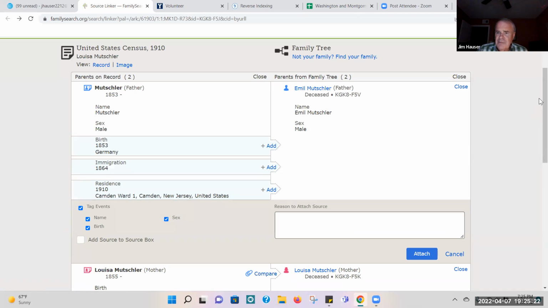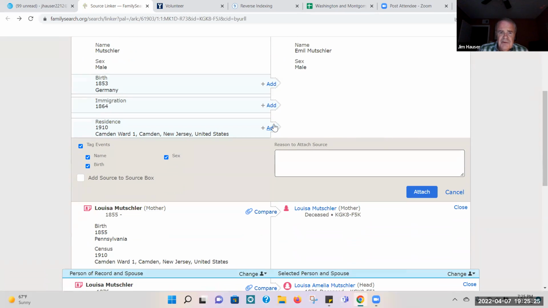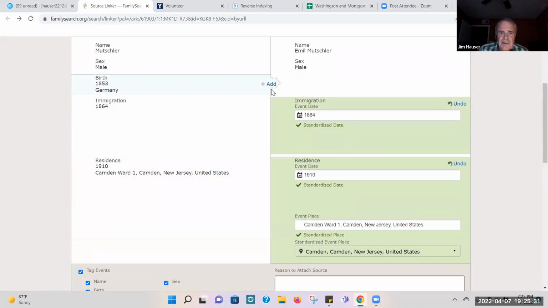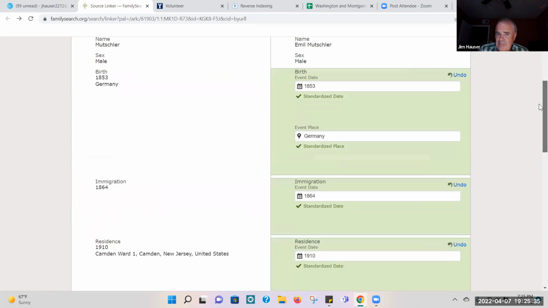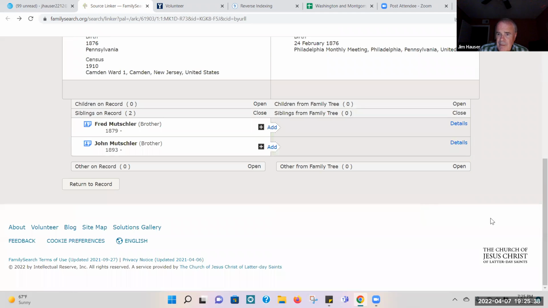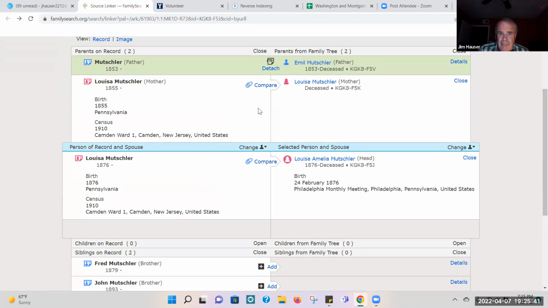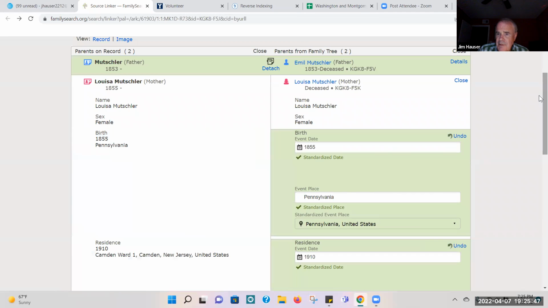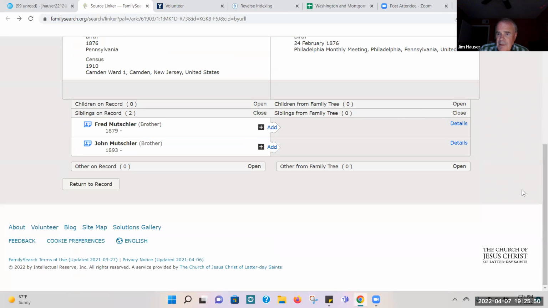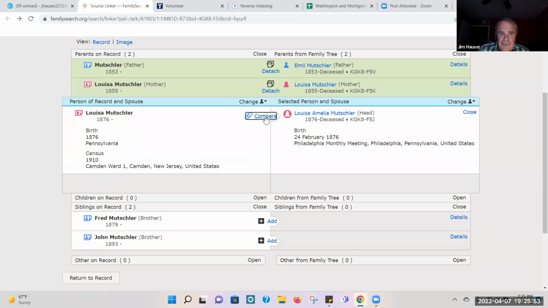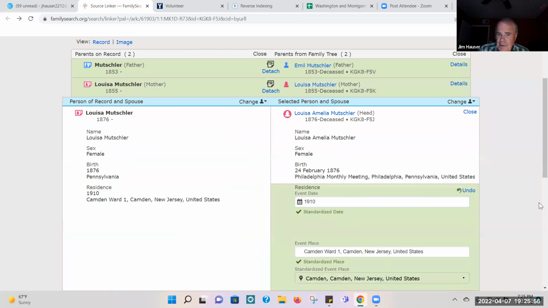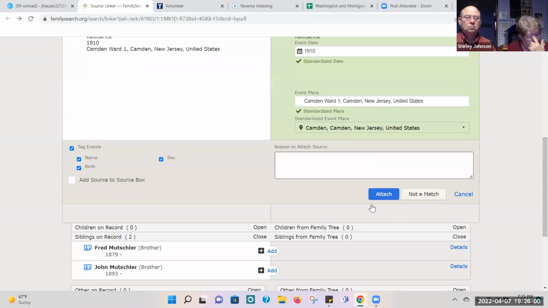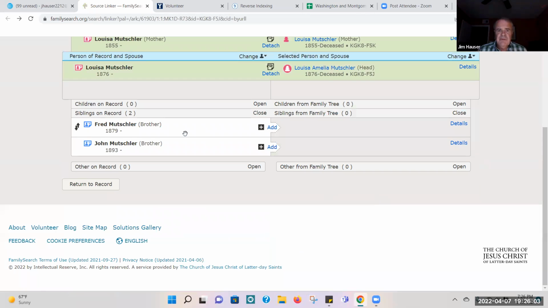So we're going to compare. And this is, we're going to add the data from the 1910 census. Going to add it for Louisa. Add for the daughter. And then we have some additional kids here, which are not on there.